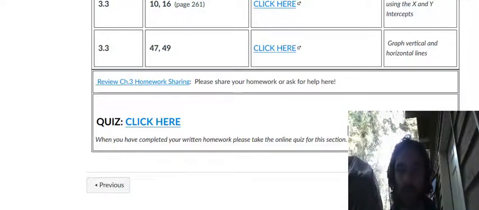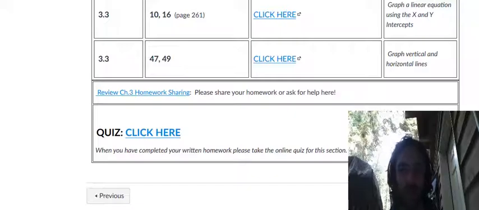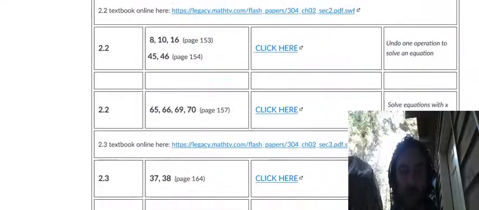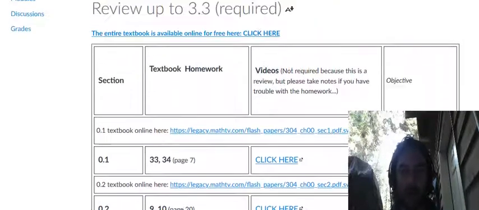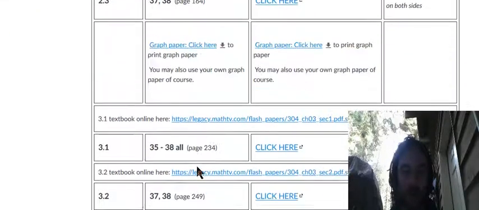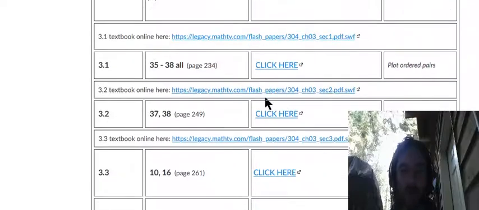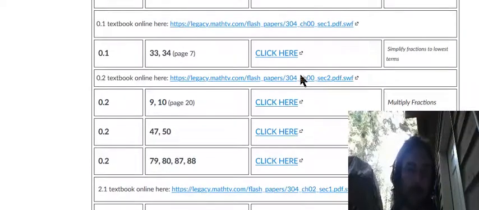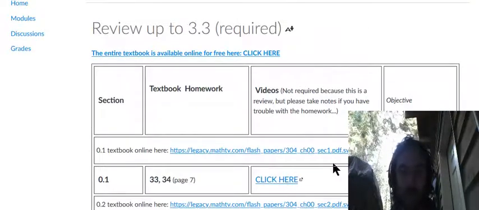going to do. If you want to stay in the class and try it, or if you want to move to Math 70, that's a possibility too. So just to clarify that this is a review, so just make sure you do the textbook homework and then take the quiz. And the videos are not required in this section. But please use them if you need them.